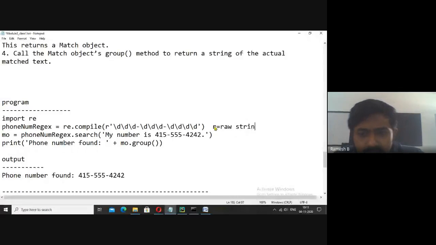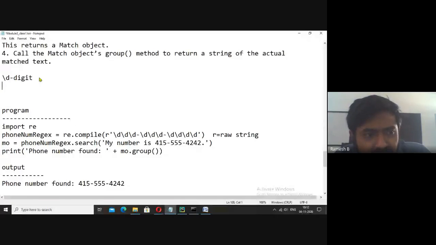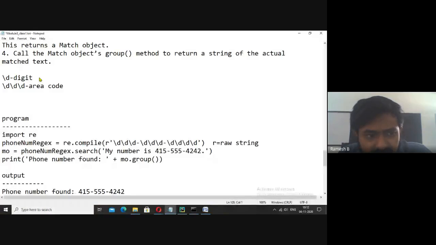Now \d stands for digit. Here we want the digits. How many digits? 12 digits. The first 3 digits are for the area code. How are we going to represent the first three digits? Backslash d, backslash d, backslash d. This is the area code of the phone. Similarly, the following backslash d's are the phone number.